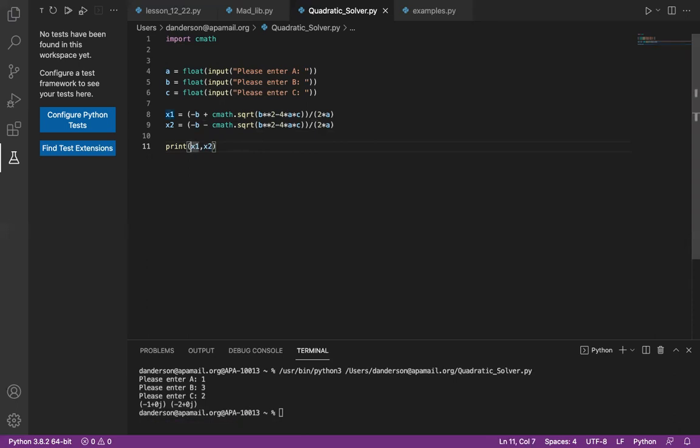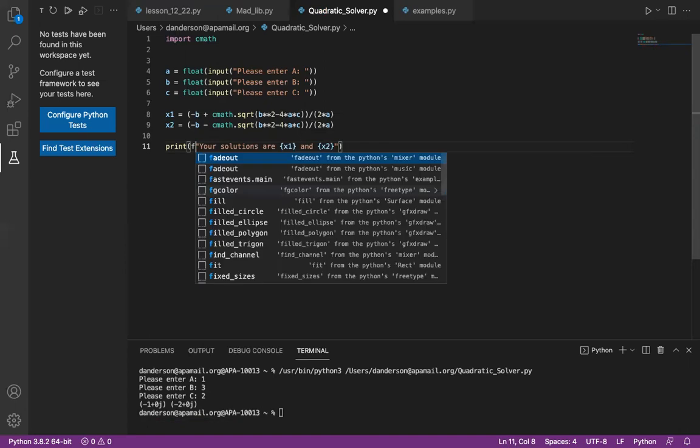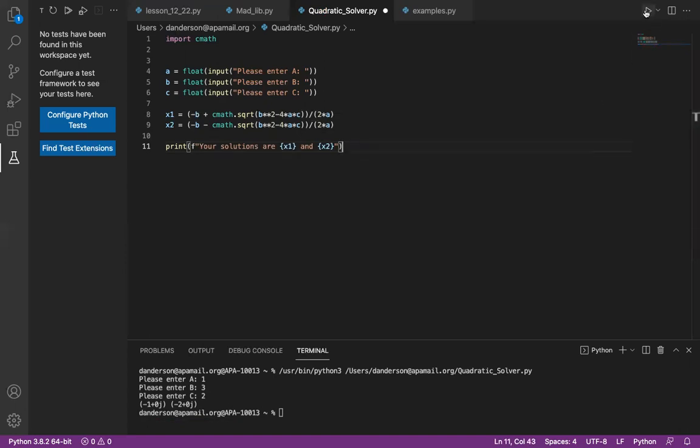Okay, so I'm just going to change this a little teeny bit here. I'm just going to change the script. So I'm going to say your solutions are, and then we're going to use curly braces. And curly braces. Remember when we use curly braces to insert variables in the middle of a string, we have to put an F out front, okay? So it's an F string. All right, we're gonna put in A, 1, B, and C.